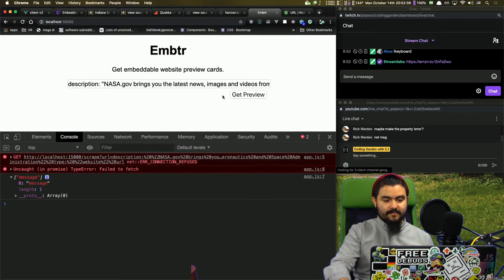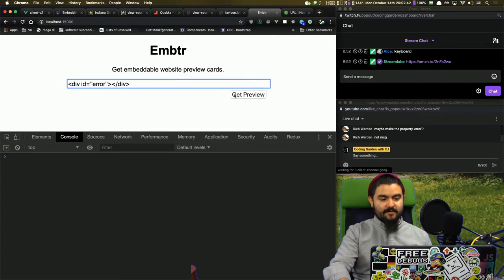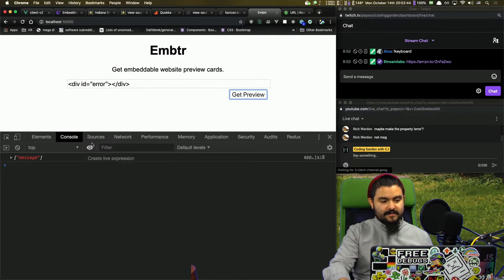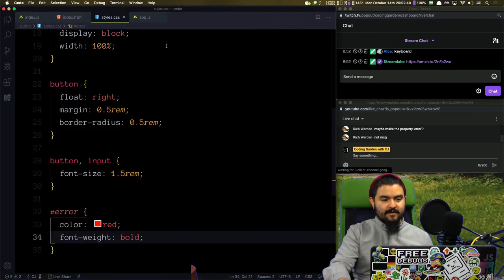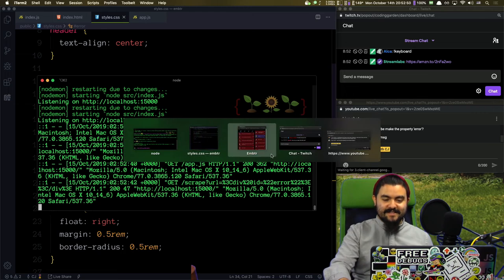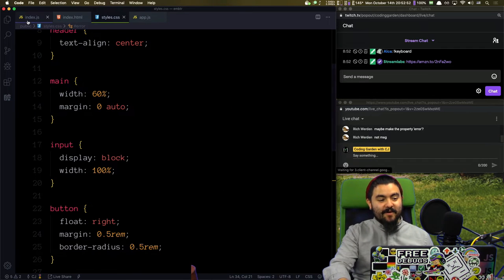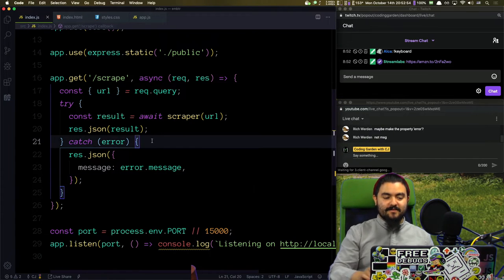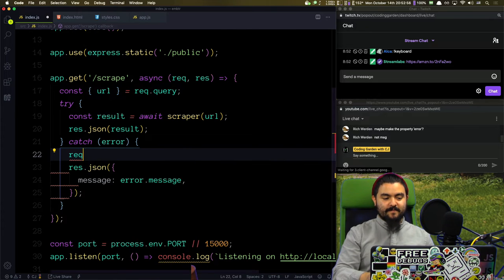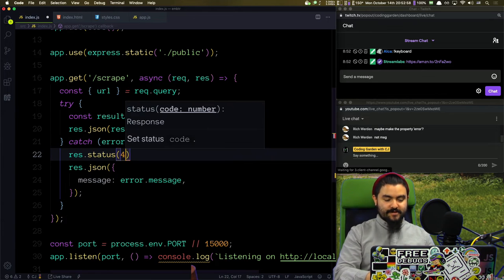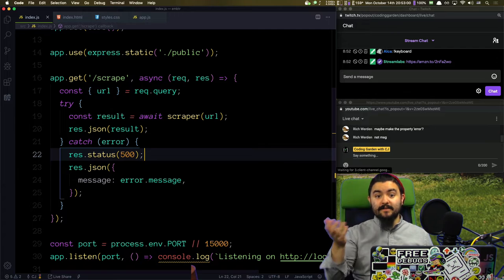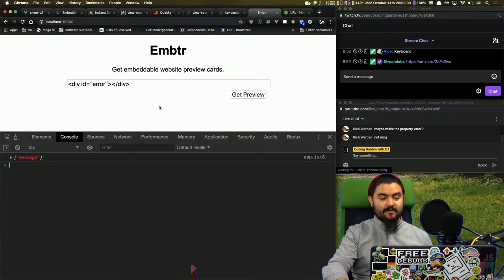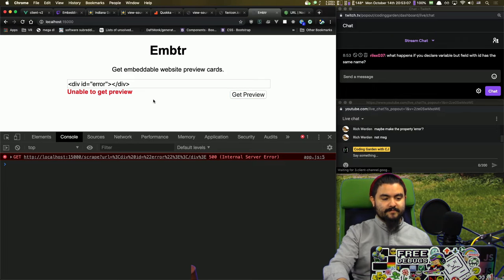Now if we try with something weird, it doesn't work. Oh, because I'm not setting the status code on the back end. So in our back end code, if an error happened, we should say res.status 500. That way on our front end, if an error happens, we do something meaningful. Unable to get preview. Very cool.